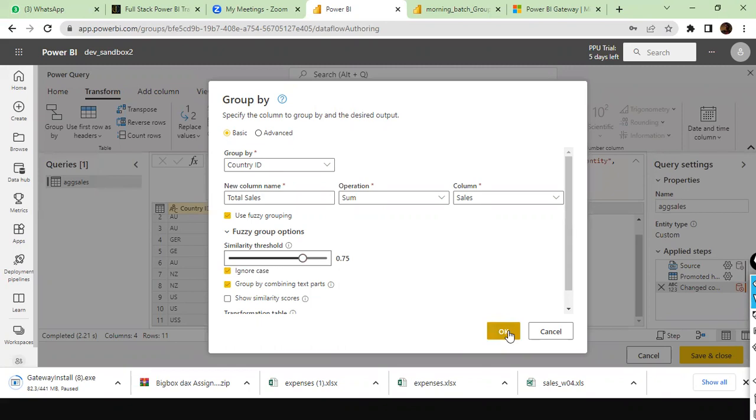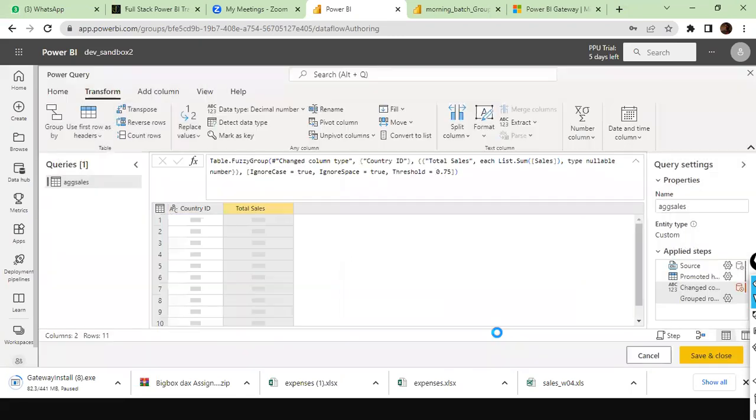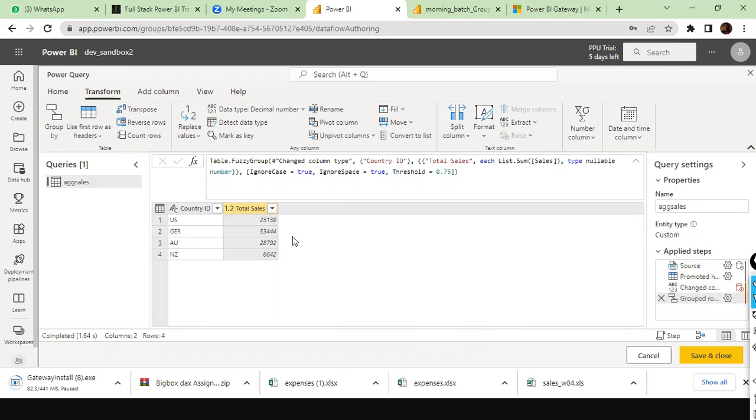Okay, also ignore case. Sometimes capital US, small us, they would have mentioned it. So in that case, you consider both into a single group. That's why you need to select this one. By default, it got selected. Group by combining text parts, that is what is happening in our case. I just click on OK. Look here, it did a fantastic job.